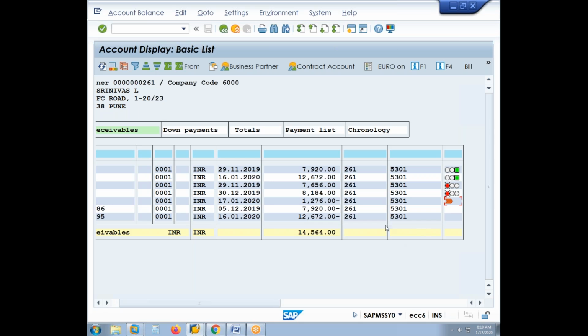Or you can also do the clearing by account maintenance. Account maintenance means some of the debit items can be adjusted with the credit items. That means this 1,276 credit item can be adjusted with any of the debit items. Then your amount will automatically be reduced by 1,276. So there are different methods by which you can clear the credit.